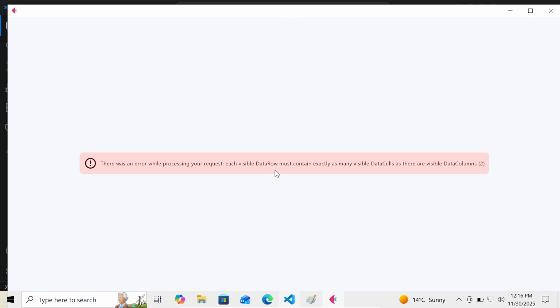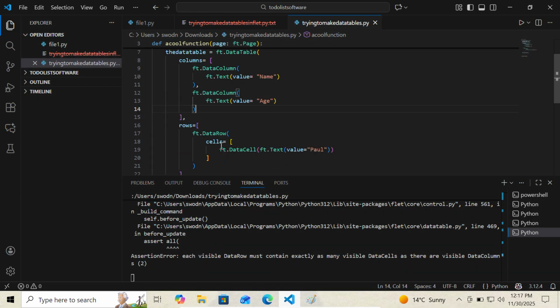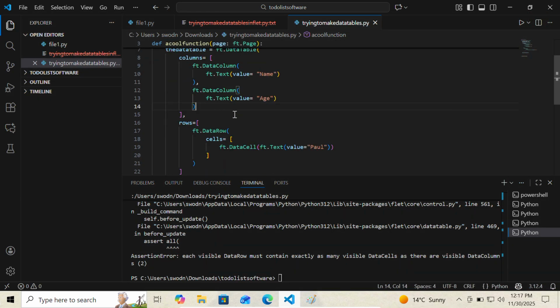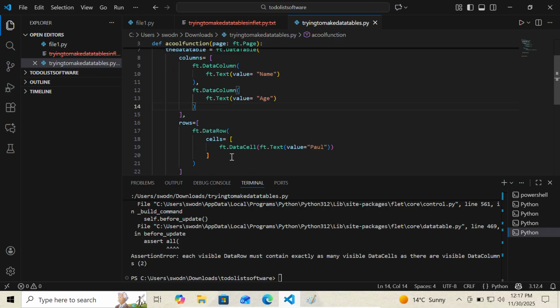So here we have an error that says each visible data row must contain exactly as many visible data cells as there are visible data columns. So we've got two data columns, but I think we've got one data row. I mean, we've got one element. Hold on, I don't get this. So there's two columns and there's one row. So that column needs to have a row inside it, if I understand that correctly. I'm trying to understand a hierarchy here, which I'm not getting. It's not making sense for me.